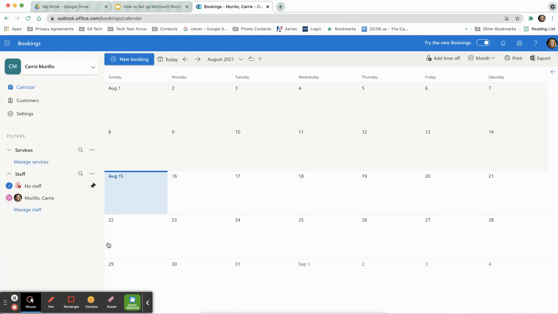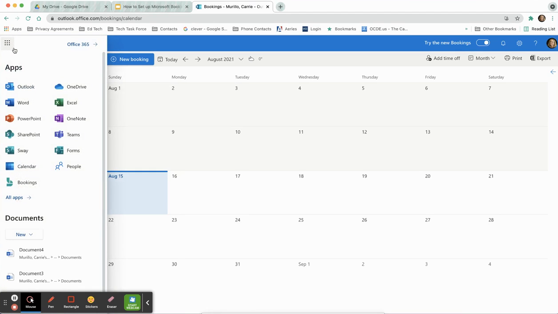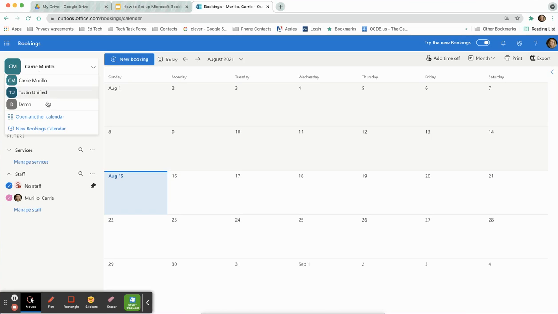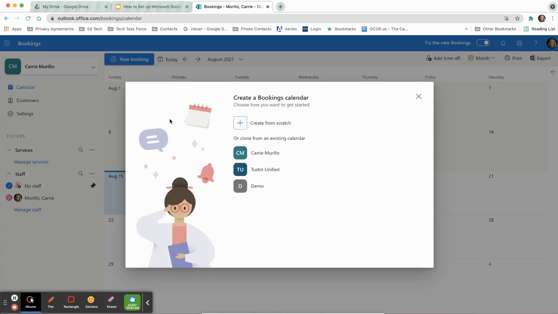The way that you locate this is by going up here and clicking on the applications for Microsoft 365. You will scroll down until you see Bookings below and click on the Bookings option. Once you're here, you will see the option to add a new calendar. I already had some created, so I'm going to go here to find a new Bookings calendar.